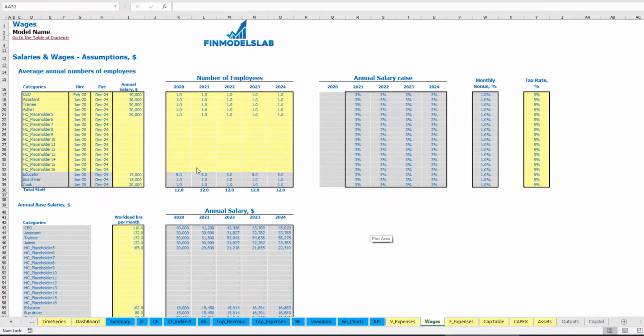On the Wages tab, you have up to 20 placeholders to input your staffing assumptions. Please note that some gray values are already predefined and you already input these positions for educator, bus driver and cook on the dashboard with some hire and fire dates. For these positions you are able to input only annual salary. In addition, you have 16 placeholders which are yellow, which you can change.